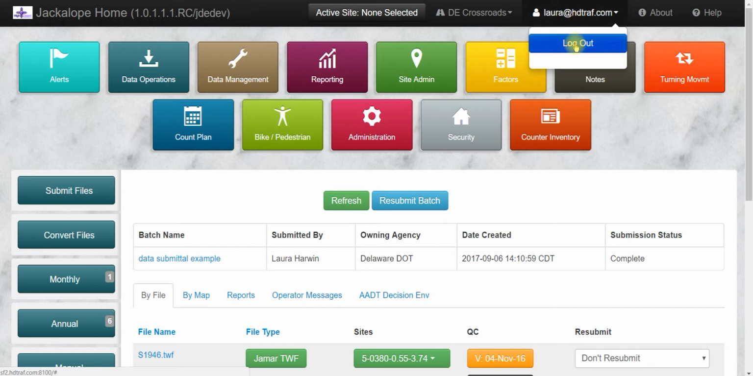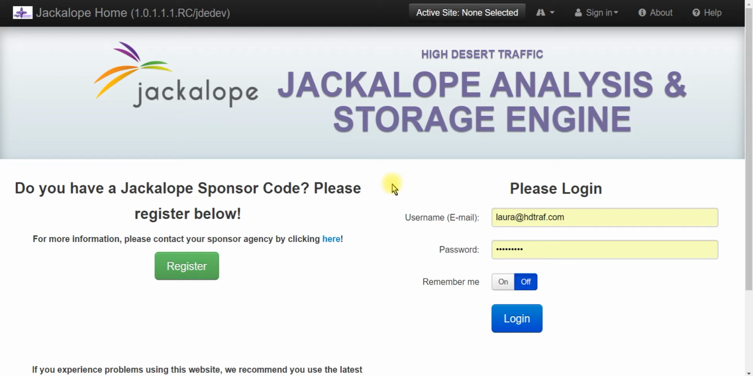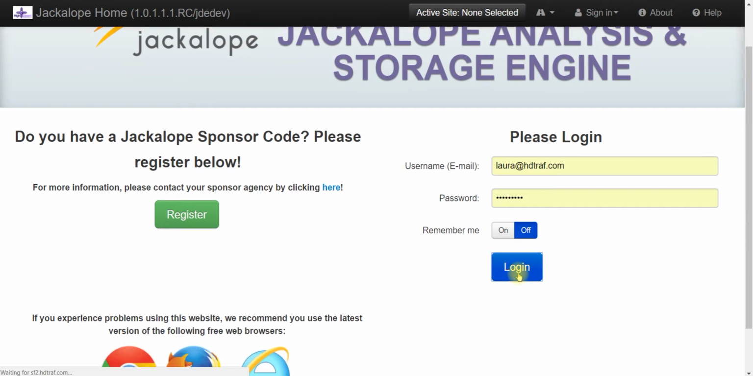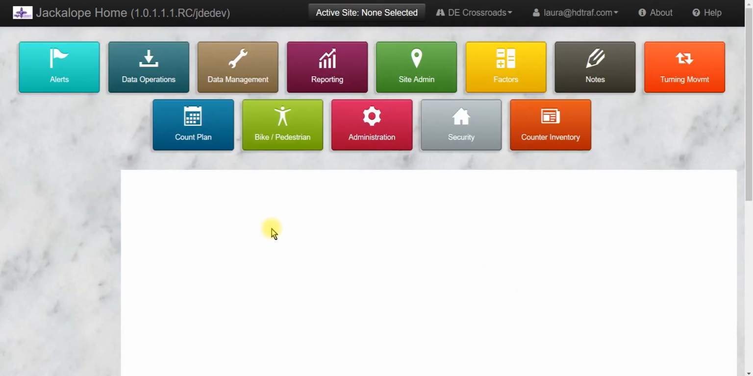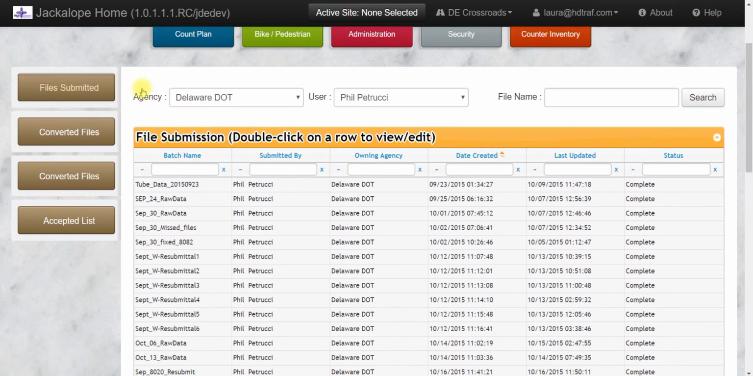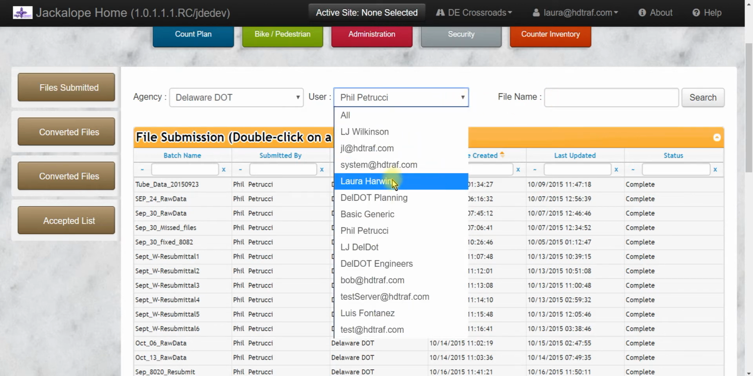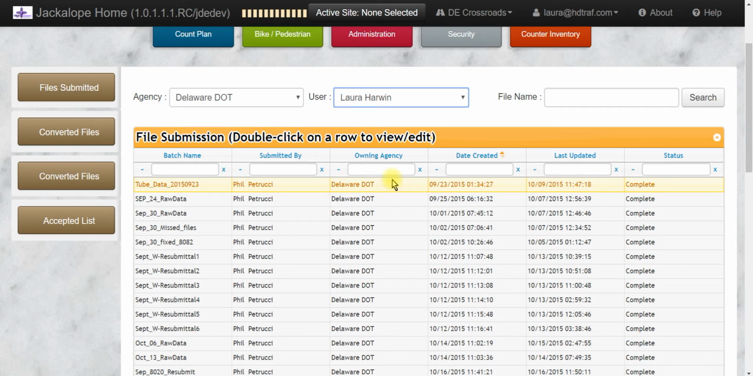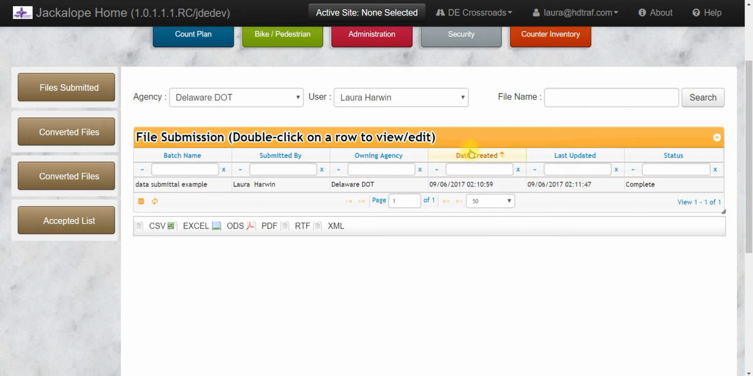If you were to finish your work for the day and come in tomorrow and like to refresh what you were looking at yesterday, you can log in again, and we can find the batch we were just working on by going to Data Management, Files Submitted, and then I can look through all of the files submitted based on the user, the agency. I could look for a particular file that I want to find within a batch. So in this case, I know that I'm the one who submitted the data, so I just want to see my batches. I could sort them by date created.